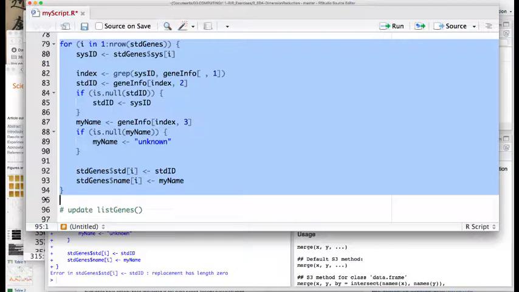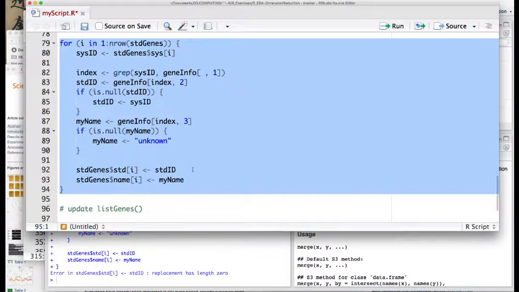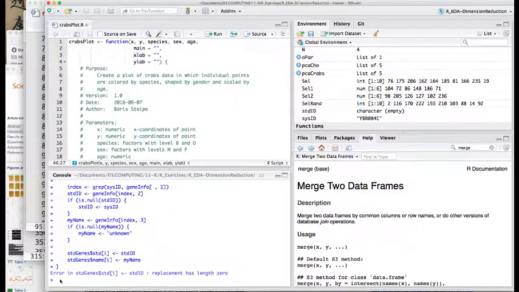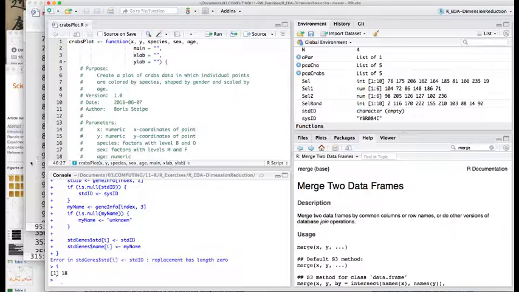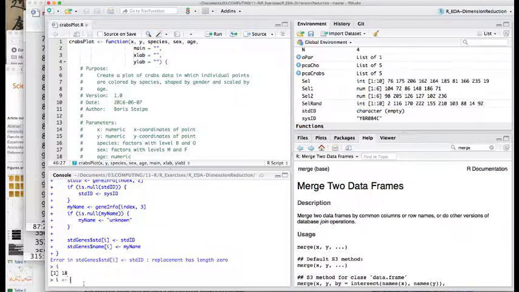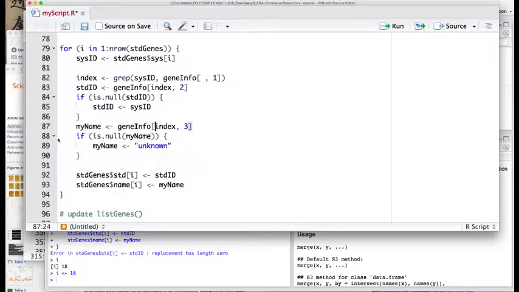And I get an error. It says standard genes, standard ID, replacement has length 0. Which is weird, because I tested for that. And it's in line 18. Okay. So, well, let's see what happened. Let's set I to 18 and go through this explicitly.